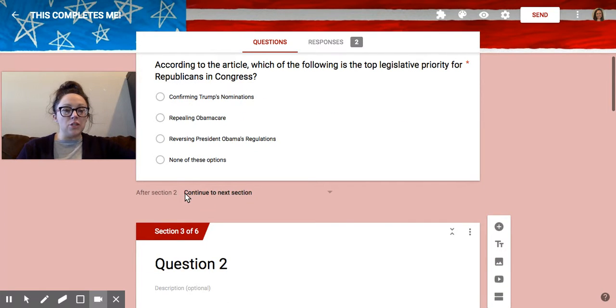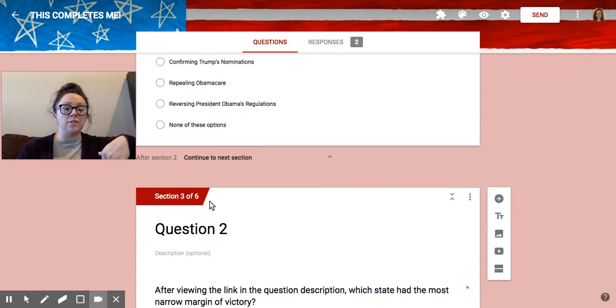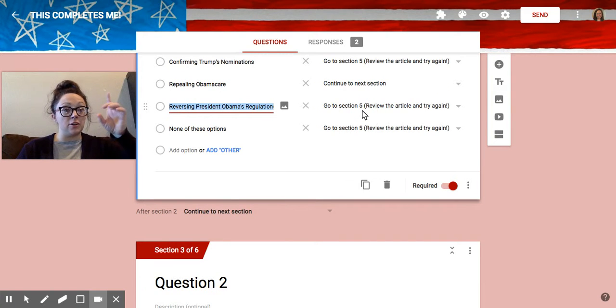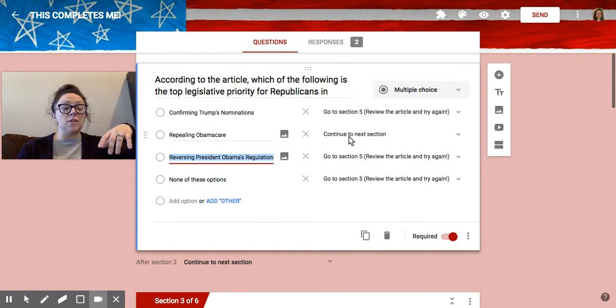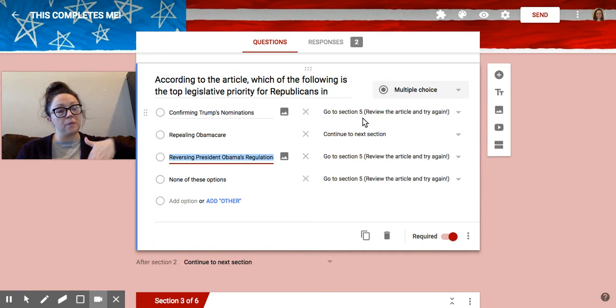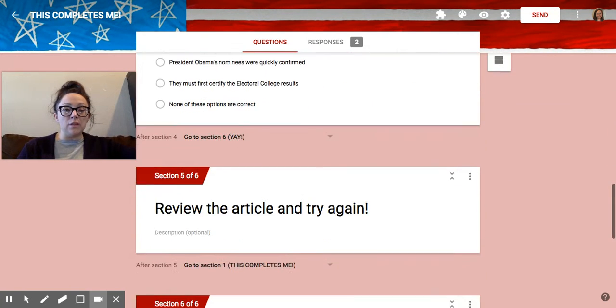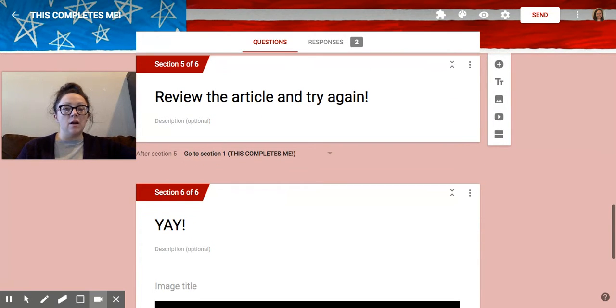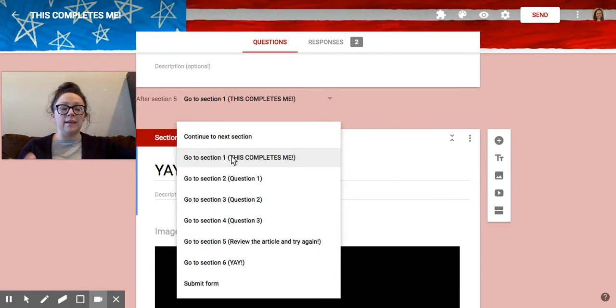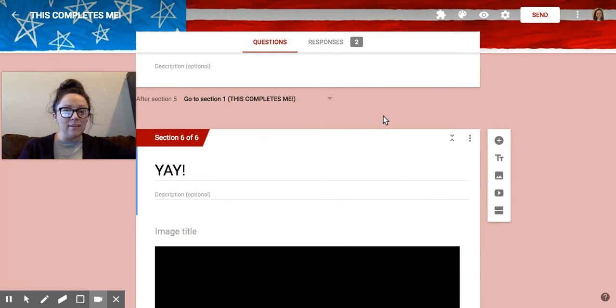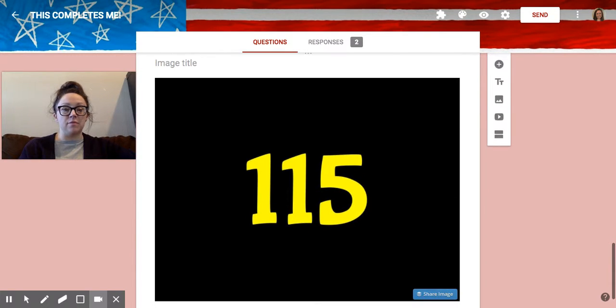Now I'm going to show you after each of the sections, I'm just going to go ahead and tell it to continue on to the next section, because I've already given it specific instructions up here that if the student gets a question wrong, then they have to go to a different section, okay? So the only time I'm going to change that is down here on section 5, because once the kids get to section 5, I don't want them to go on to the next section, because the next section is, hooray, you won. So if you go to section 5, that means that you got something wrong and you need to loop back and try it again. So I want it to go to section 1, okay?